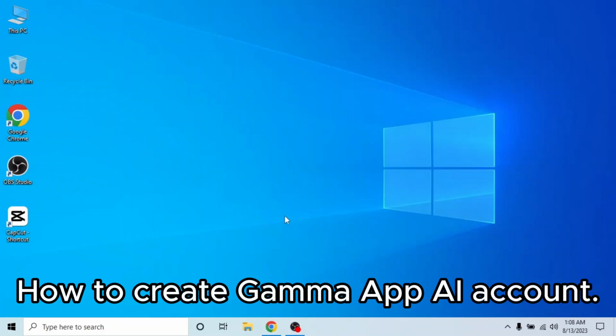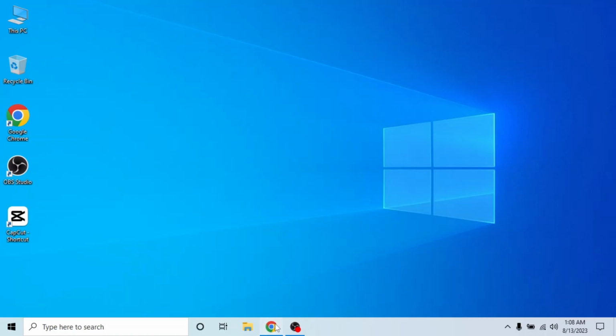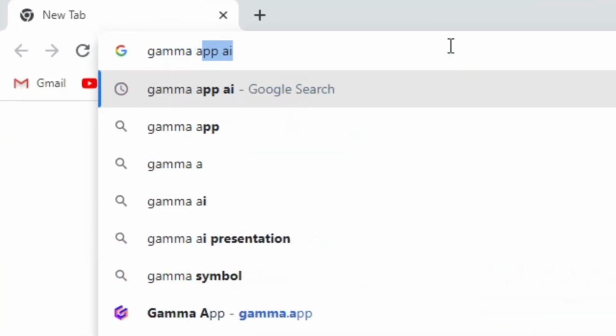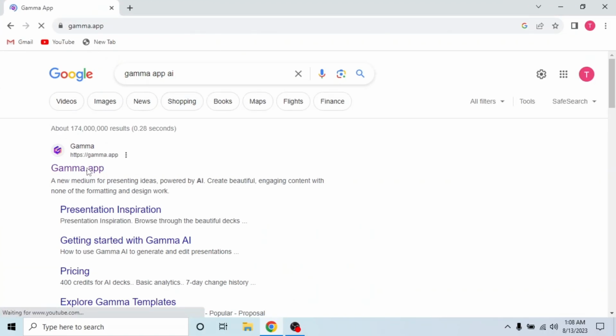So here's how to create Gamma App AI account. It's quite easy and simple to do, but make sure you watch the full video so you don't miss out on any important steps. So first what you need to do is to open any browser in your system and search Gamma App AI. Go to the first link gamma.app.